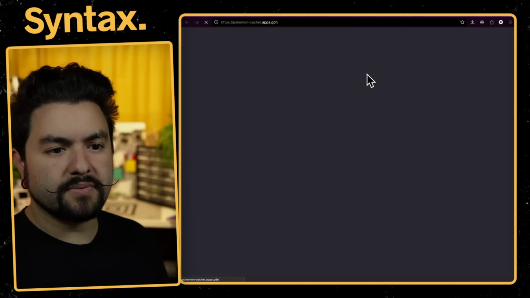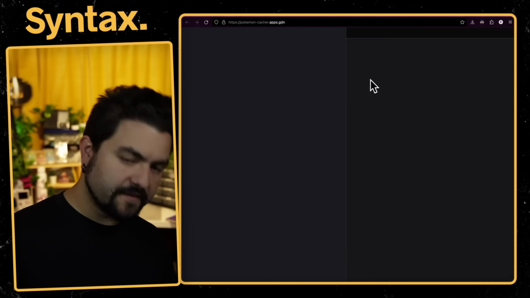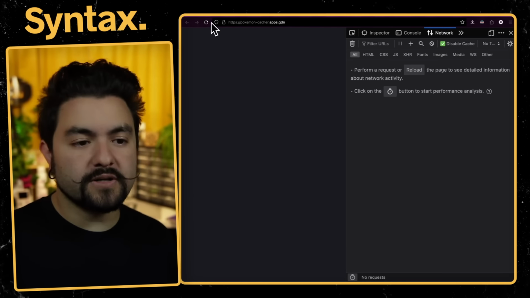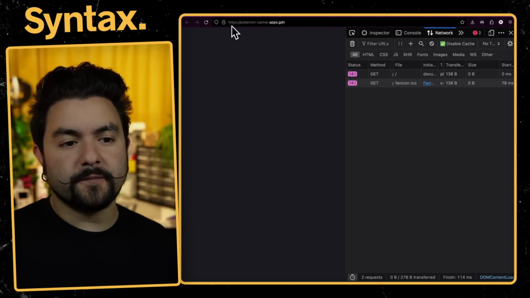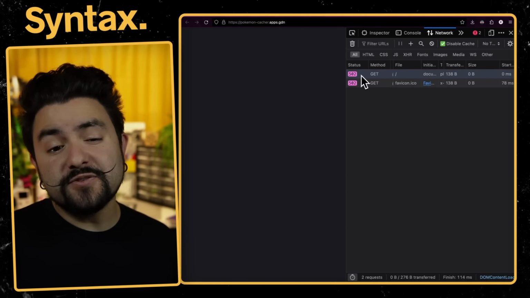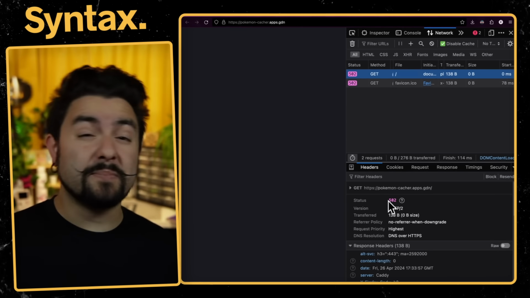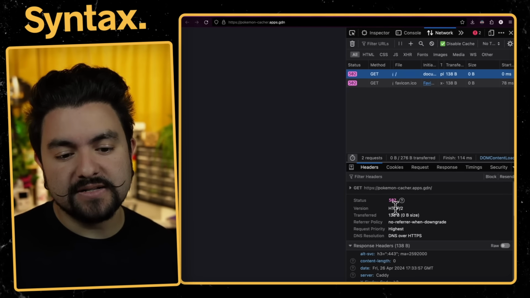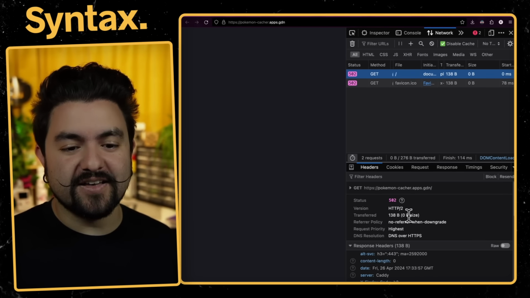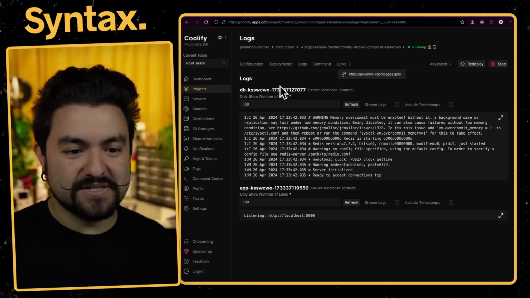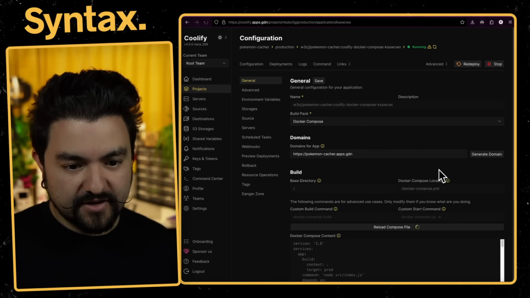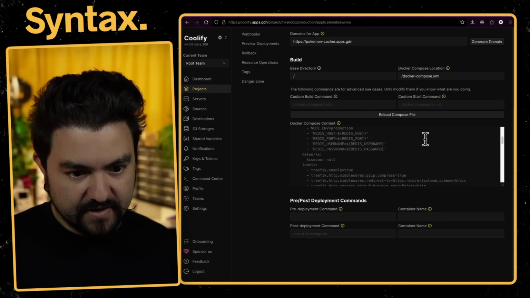So let's try to visit our app. It's not loading. I think one thing we're going to have to do is specify the port that the app is listening on. Right now, if we visit our site, we see a 502 error. This is a bad gateway error coming from the Coolify proxy, and it basically just means that it cannot proxy to that specific application. So let's take a look at our configuration and see the labels that were generated.